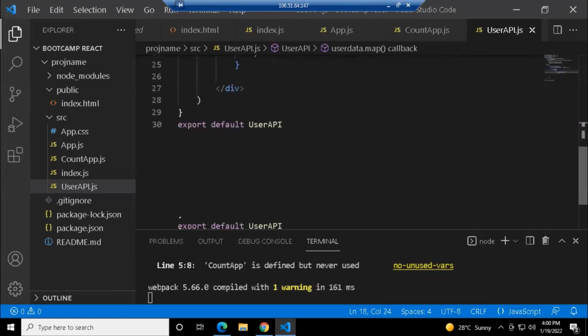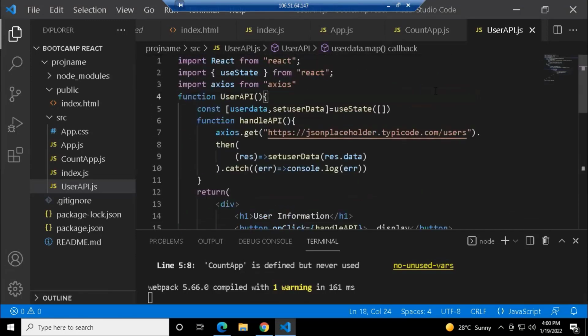Is it clear? Got it, ma'am. All right, guys, any doubts with this?